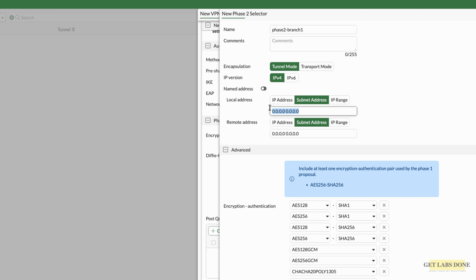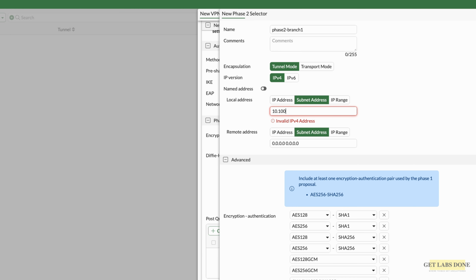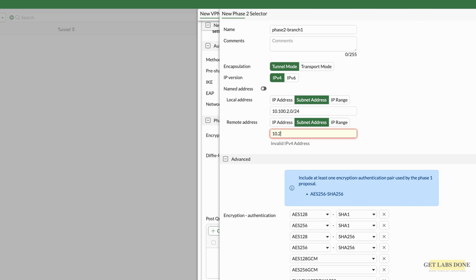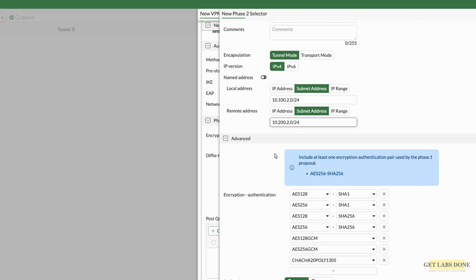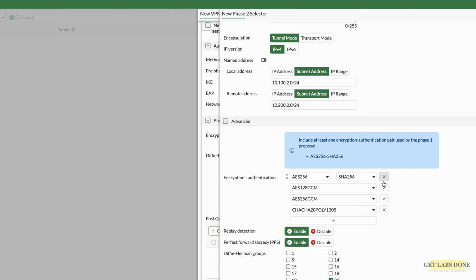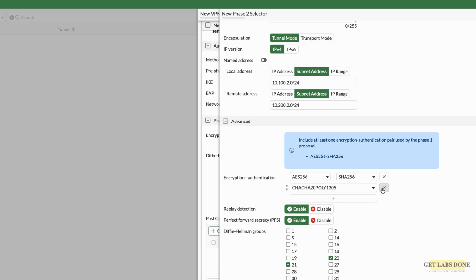The local address, this is important, 10.100.2.0/24, and the remote address is 10.200.2.0/24. Looks good. And in the advanced option, you need to choose the encryption and authentication. In this, I'll remove everything and then just keep AES-256 and SHA-256 here, like we did in phase 1.